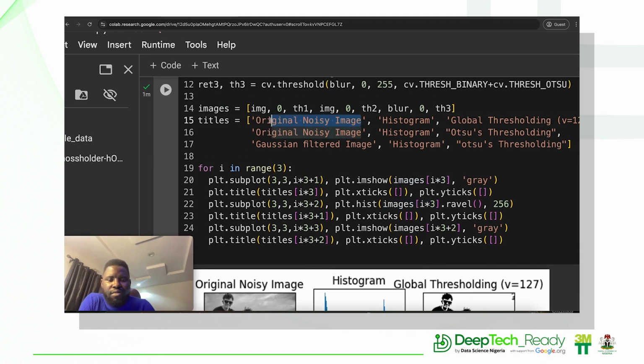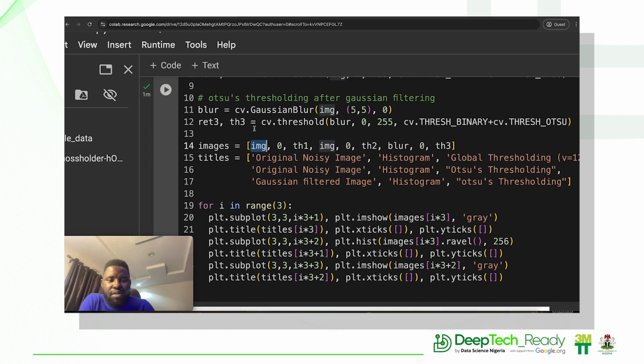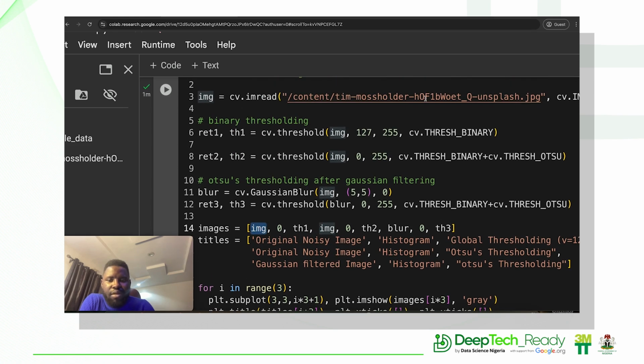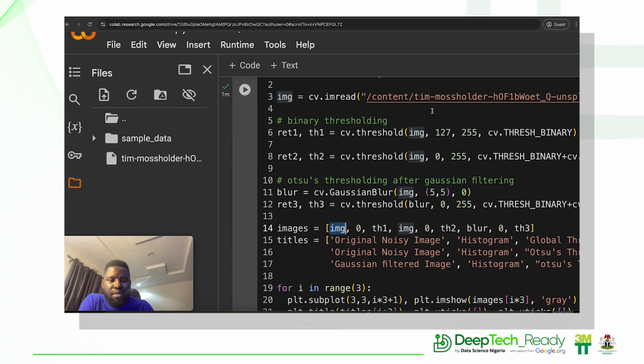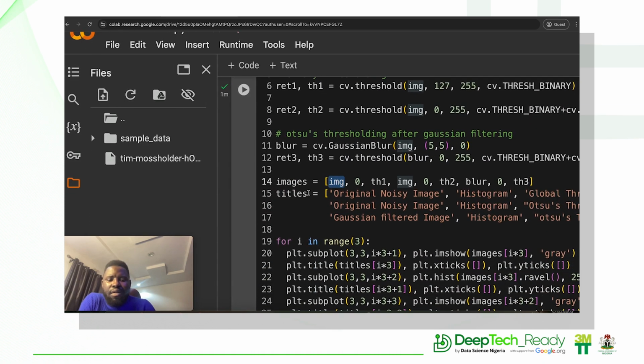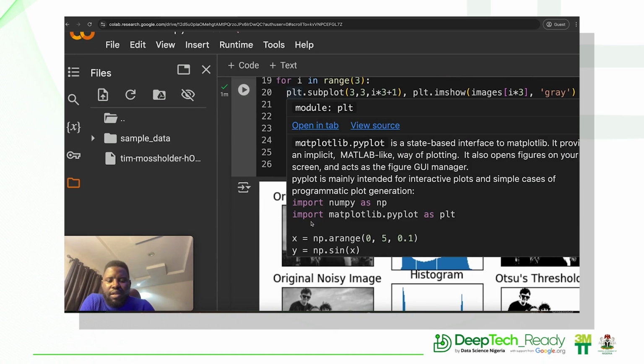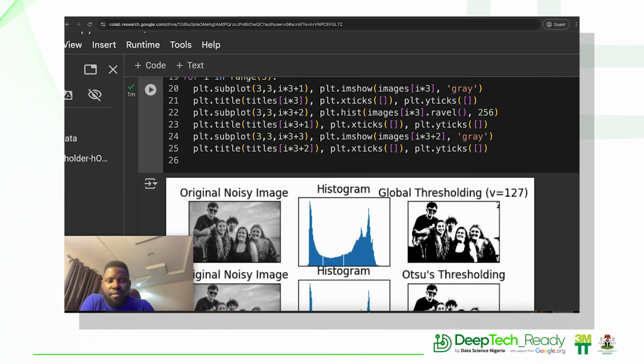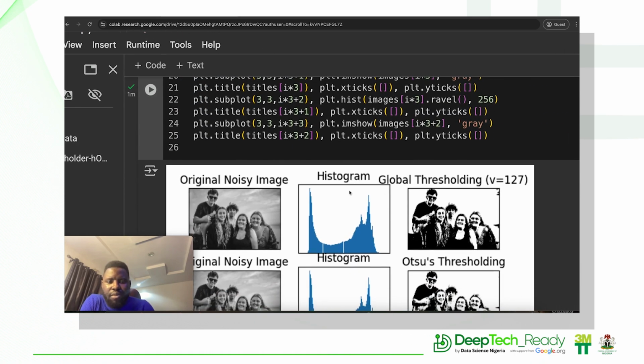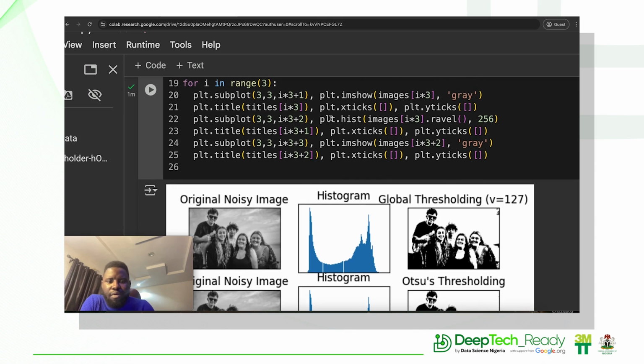Original image with noise, which is img, and if you remember, img is simply the grayscale form of the image. When you apply the histogram to this particular image, it gives you the frequency of the different pixel data, which are between 0 and 255 actually.